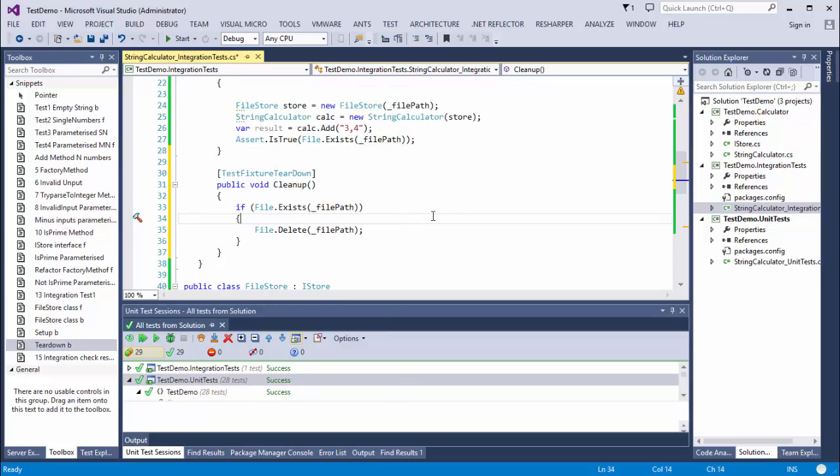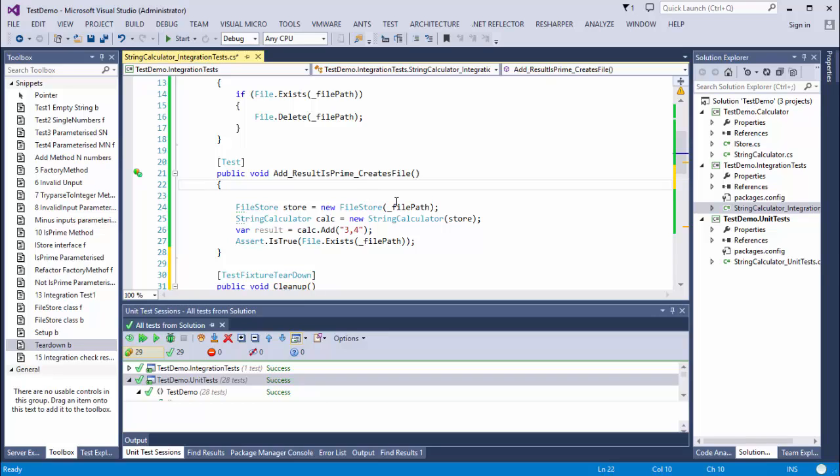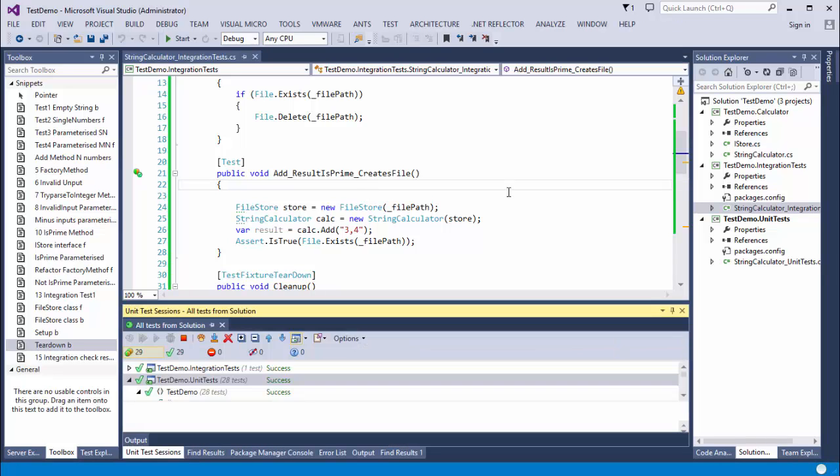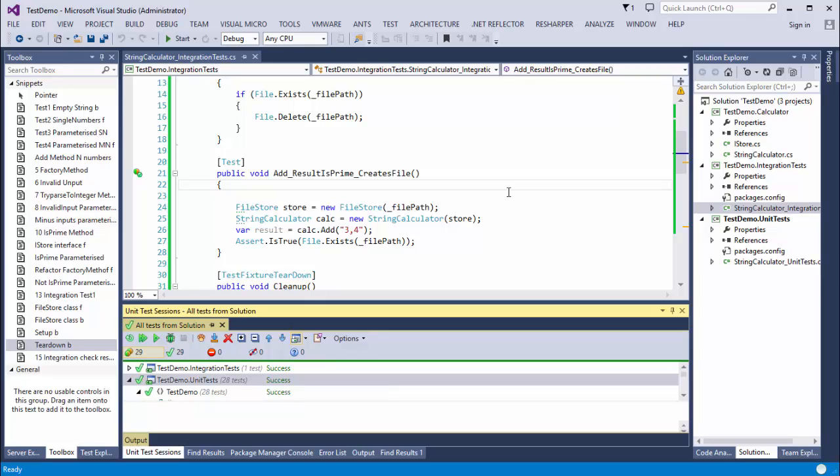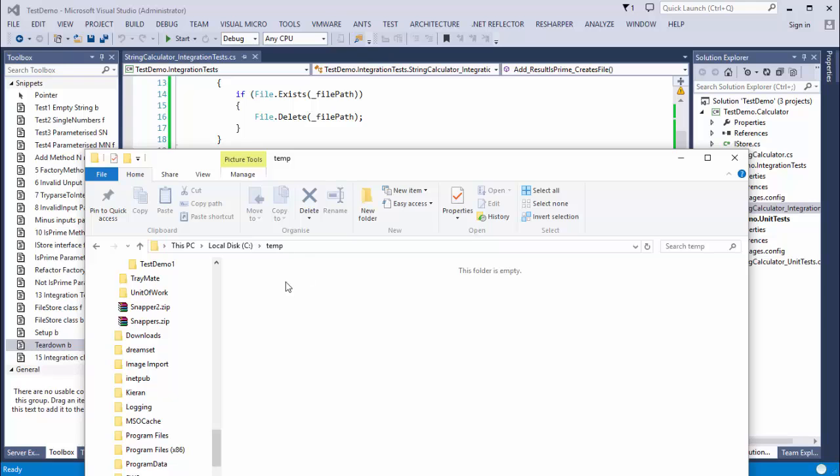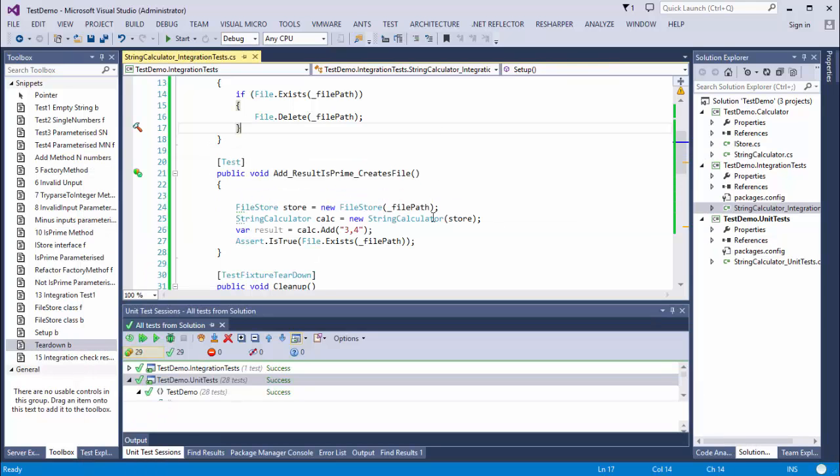So let's run this test again. What it'll do is check if the file exists. If it does, delete it, then run the test, create the file, and then when the test has finished and the test assertion has completed, we'll go away and clean up our environment. And we can see here everything is passing, and if I actually go to my temp folder, we'll see that we're leaving it empty. There's no files left in there, they've all been deleted. So that is how we can use test fixture setups and teardowns.